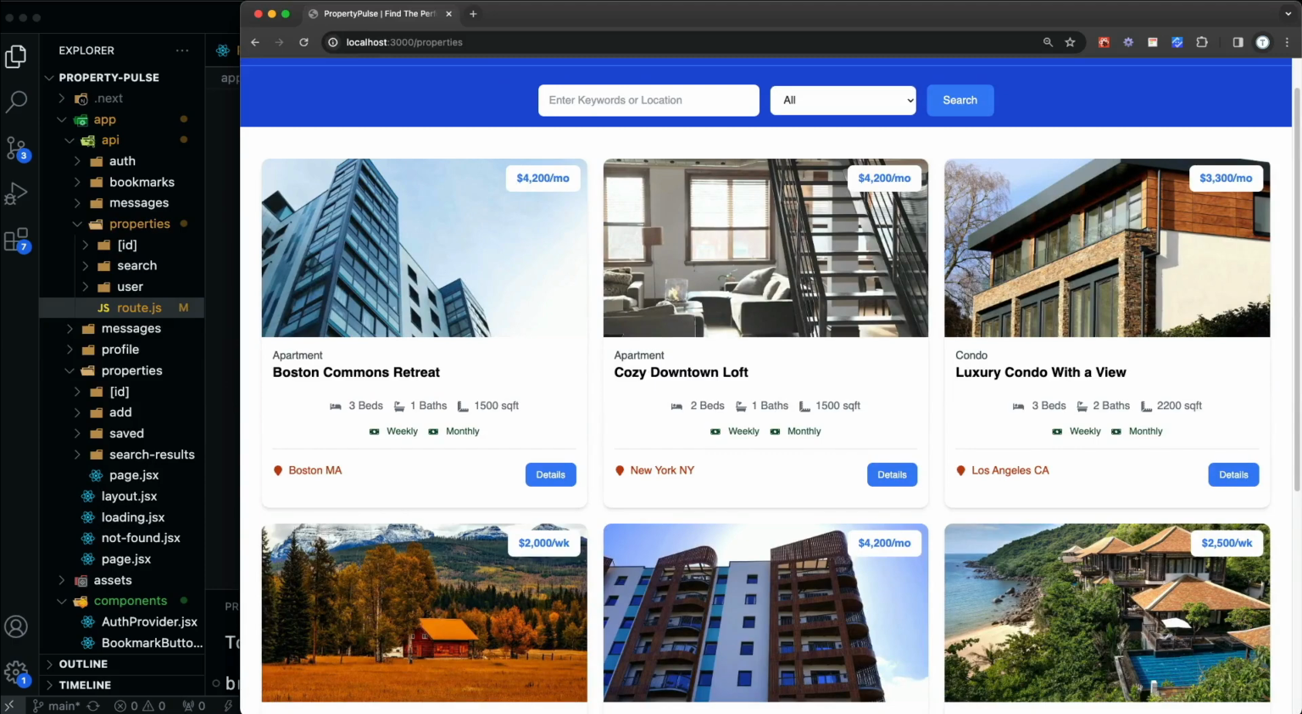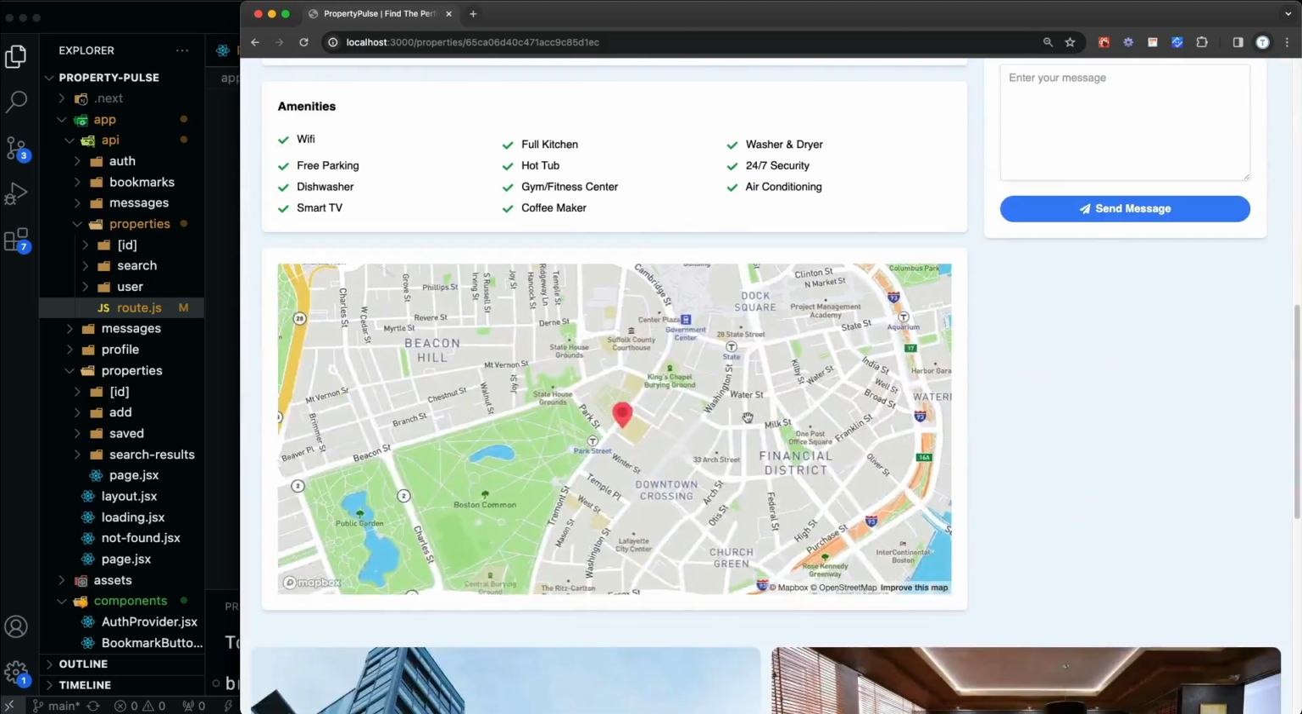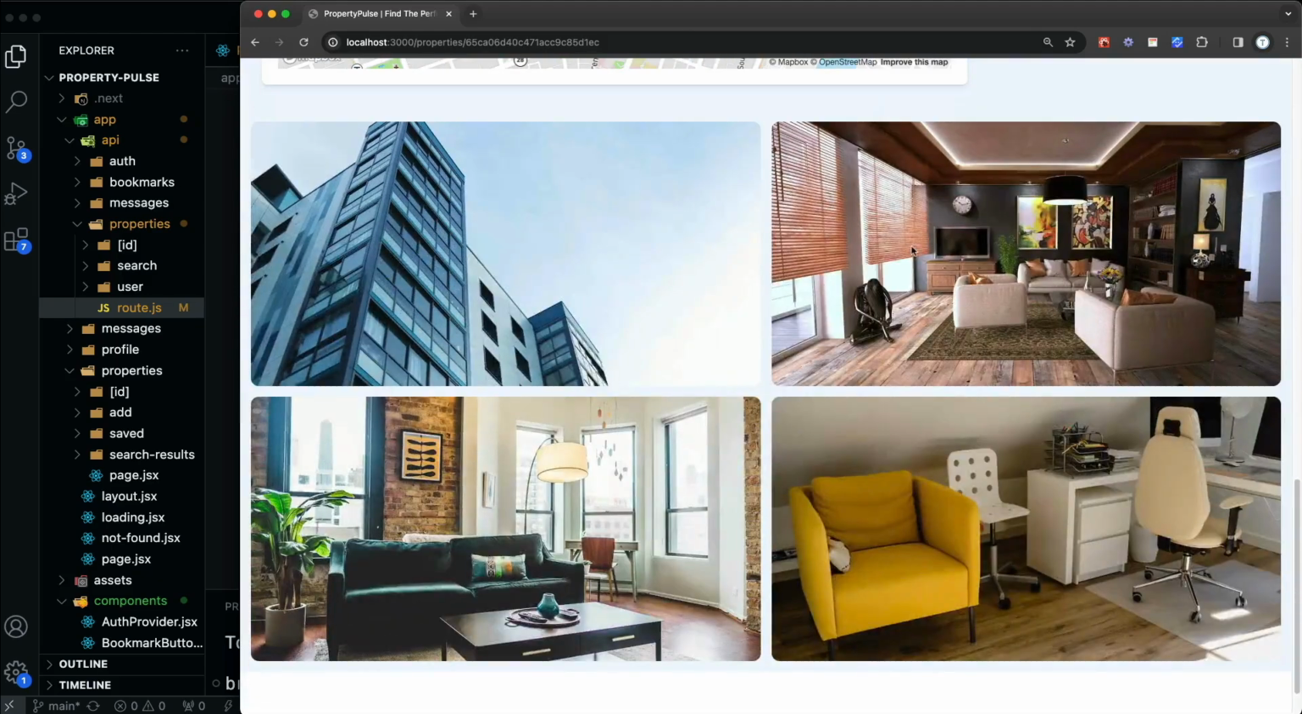All right, so pagination is done. In the next video, I want to work on the photo slide lightbox. So I want to be able to click on these images and have it open in a big lightbox.